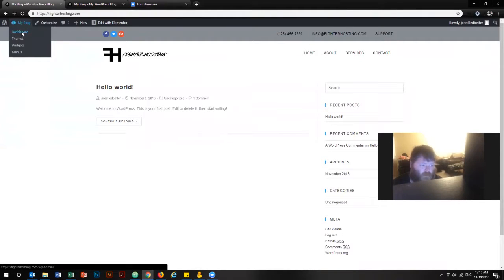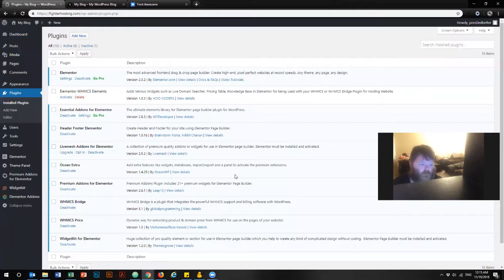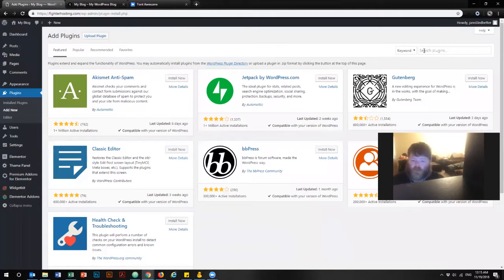So let's navigate to the dashboard and then go to plugins. Now, let's click on add new. Now, if you're using Elementor, you only need to add one plugin. Otherwise, you'll need to add two.